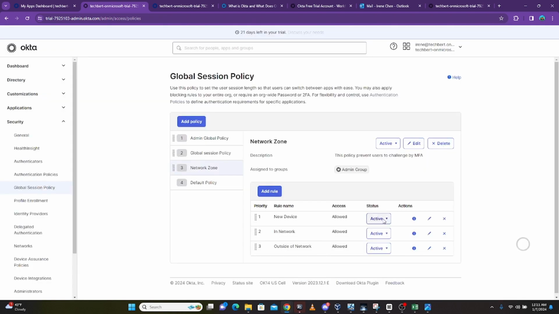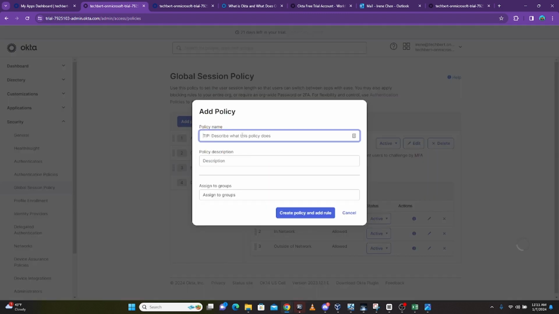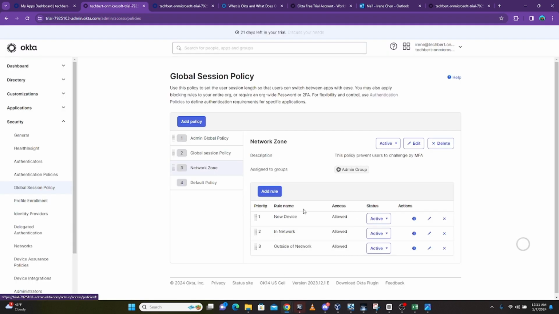All right. So that is it. Let's start from the basics. Let's go ahead and start a new policy, depending on whatever policy you want to create. Now I have my outside of the network zone. So for example, let's say I've created a network policy.